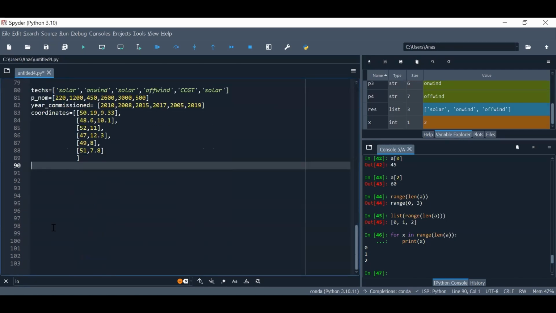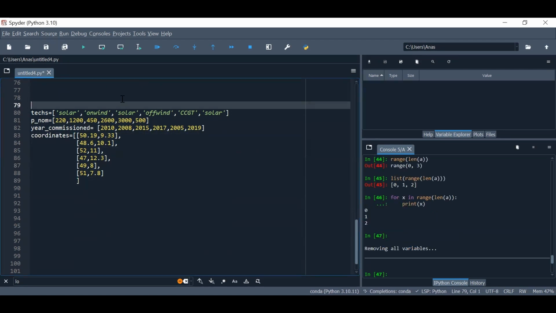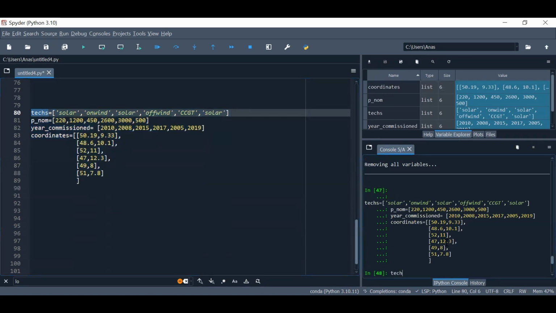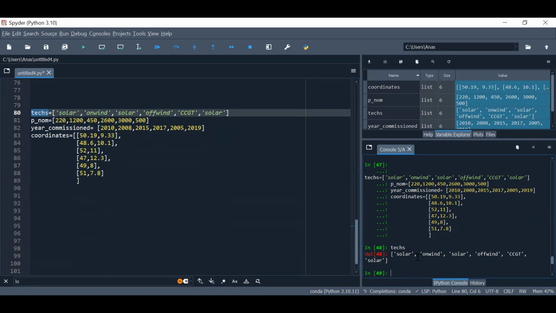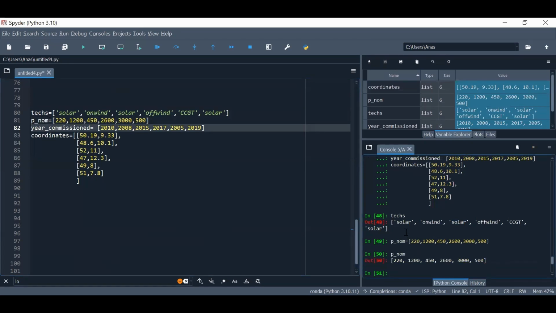So say we have different lists. I pre-prepared those: different technologies, different nominal power, different commissioning years, and different coordinates. We just remove those and rerun this again. So we have text, which is a list of 6 power plants, of wind, CCGT, and solar. We have their nominal power, so P nom. So solar has a nominal power of 200, on-wind of 1200, CCGT of 3000, and so on.